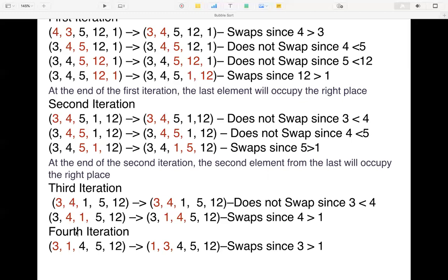Now, moving on to the fourth iteration, you can see, 3 and 1, so it has to be interchanged. Now, it becomes 1, 3, 4, 5, 12. Right? So, this is how your bubble sort works.